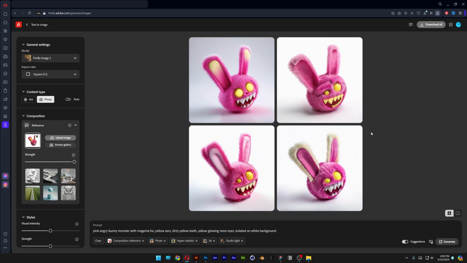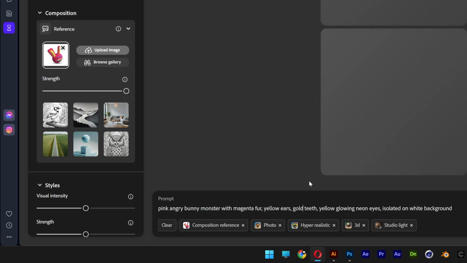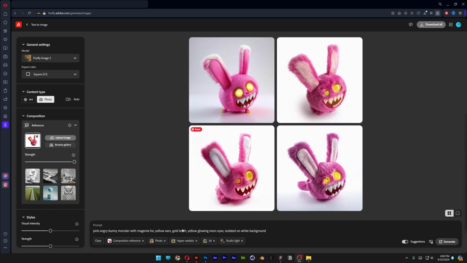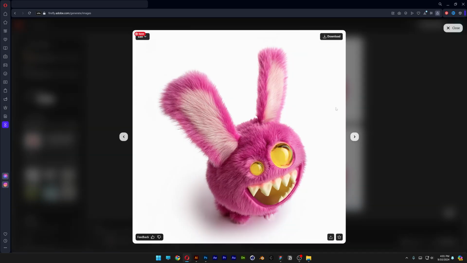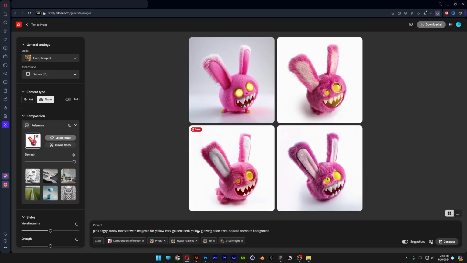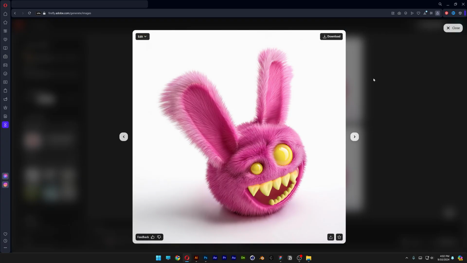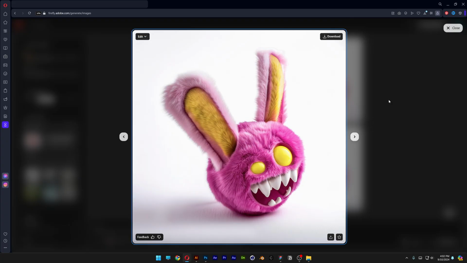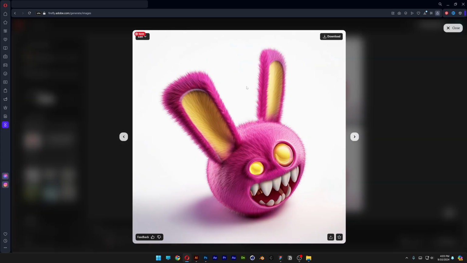So I also got another idea. Instead of dirty yellow teeth, I'm going to go with gold. And remove the yellow maybe. Let's see what we got. No, I'm going to go with golden teeth. So this one kind of got it right, but the ears are not yellow. So I'm going to go with gold yellow teeth. Let's force it. These are pretty good results already, but I'm going to keep on generating to find the perfect match. So after a couple of attempts, I think I'm going to go with this one. Now, of course, this is not perfect, but it's the closest.